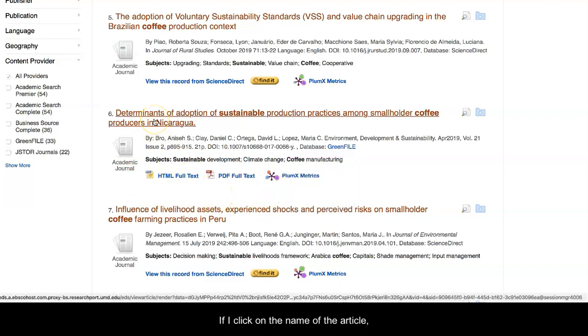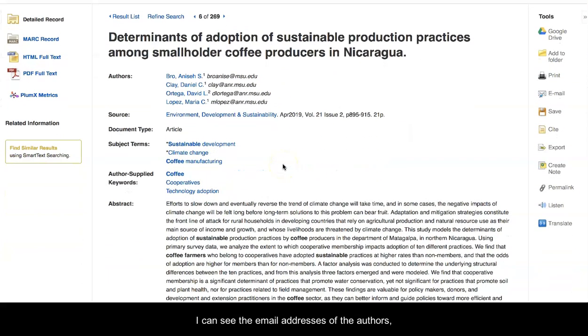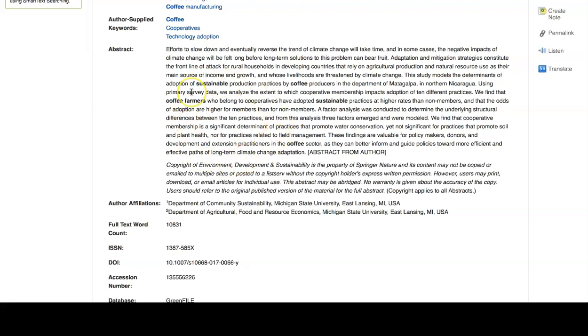If I click on the name of the article, I get what's called the record. So this record gives me a bunch more information. I can see the email addresses of the authors. I can see that they're all coming from MSU. I can read an abstract. And reading this abstract will save me time because if it doesn't yield the kinds of results that I need for my research project, I can go back and keep looking for another source that will, without having to sit down and start reading this article to find out if it's actually going to be useful.